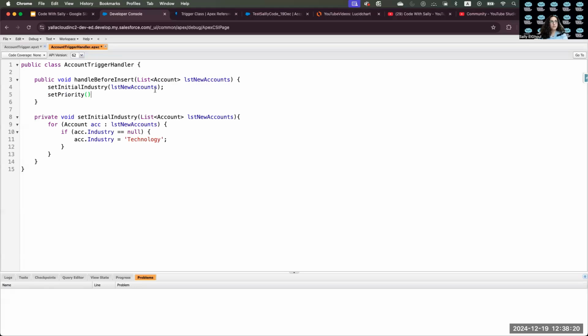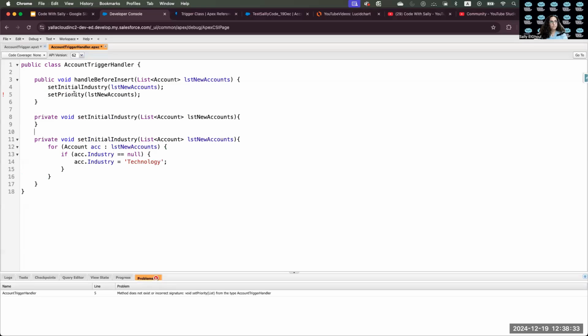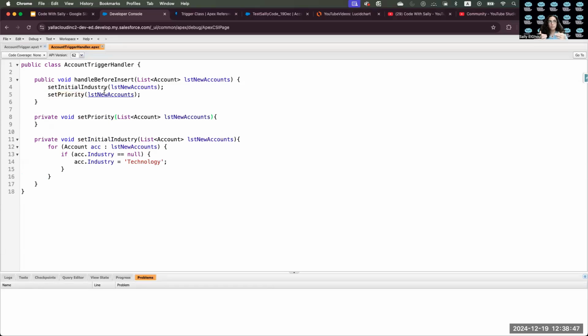And I can pass the list of account and have another private method that sets the priority. And I can have here another method that sets the priority of the account. That's what I would do, for example, if I have an extra logic that I want to add, I can call another method. So if I want to know, for now, what are we doing before inserting an account, it's easy for me, especially if we add comments. We'll see, okay, I want to set the initial industry value and I set the priority, so it's easy to split it. That's one reason.